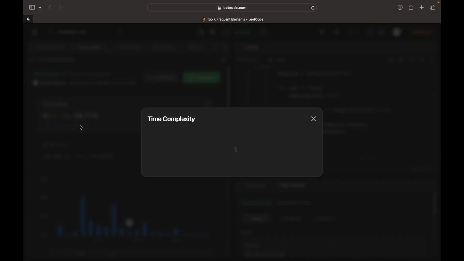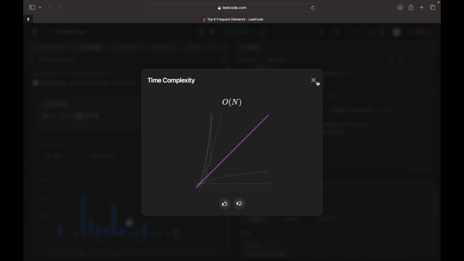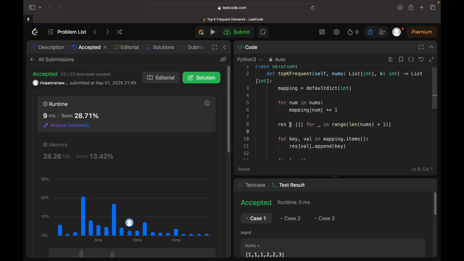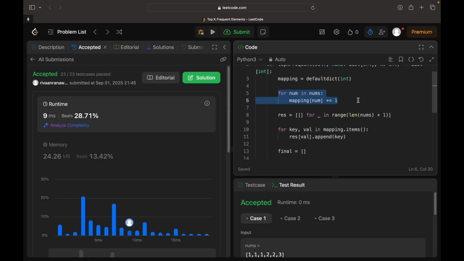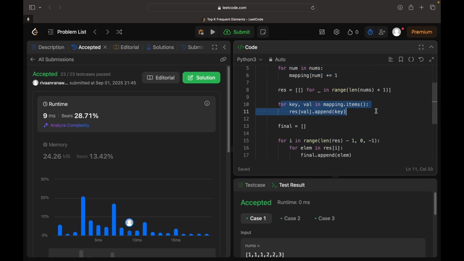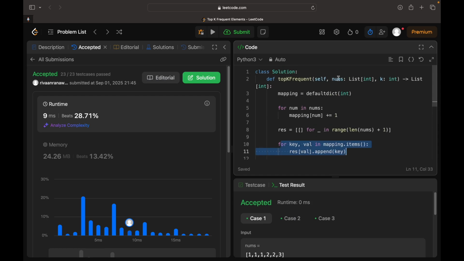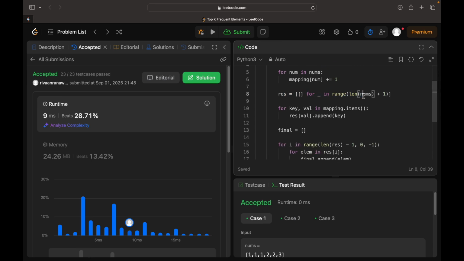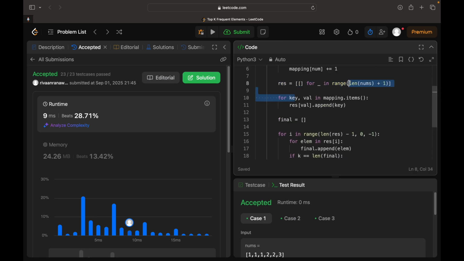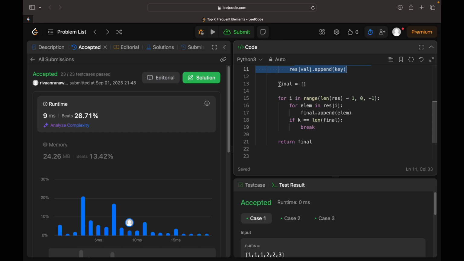If you click on analyze complexity here, it will say O of n because it is indeed O of n. The reason for that is this is O of n. We go through every element in the mapping. This is, I'm not sure what this is, but in the worst case, this would be O of n because there can be all unique elements. So mapping is all unique elements. So it would just be the same as the nums list. The number of elements in nums and number of elements in result will be the same if both of them have unique elements. Then in the worst case, this is also O of n, and final is equal to this.